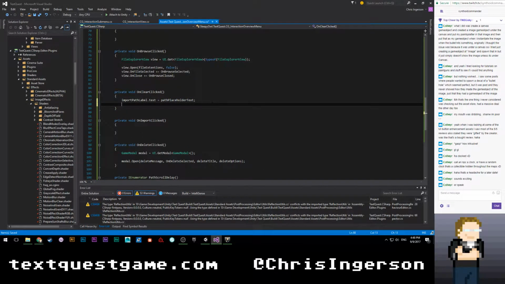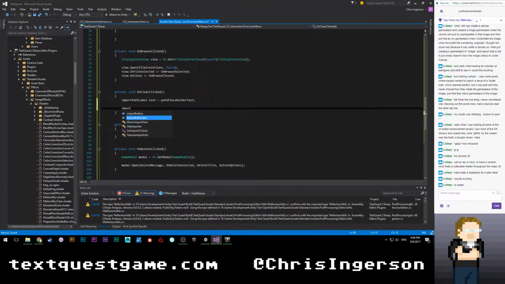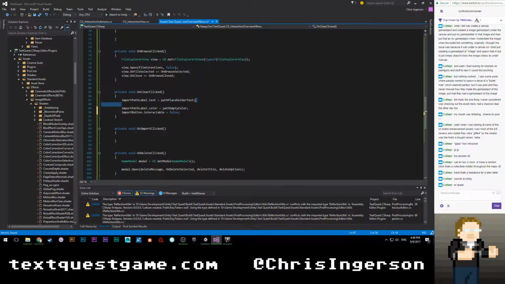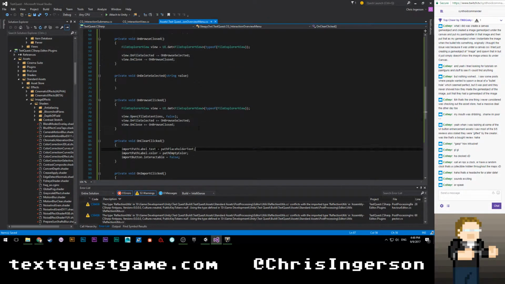All right. Then we're also going to say import path label dot color is equal to path empty color. So on clear clicked, all that stuff makes sense. And we also will want to disable our import button: dot interactable is equal to false. Okay. Let's go ahead and get rid of all of this. All right.